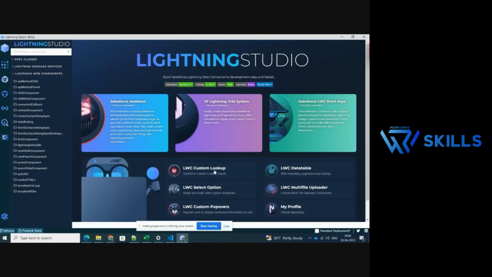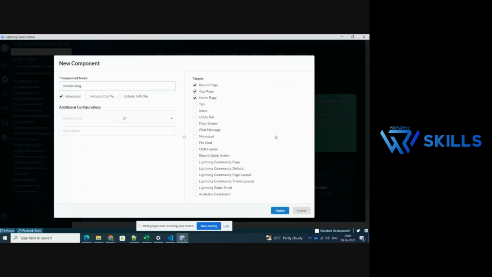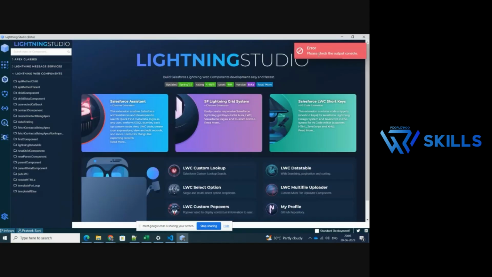Okay, it failed. The name was already existing, so I'll create a new org for you tomorrow. Did you get any message for failed? Yes, on the top right, when I click here, it says please check the output. Increase your screen, maximize. My screen is maximized already, but I think Google Meet might be showing it smaller.